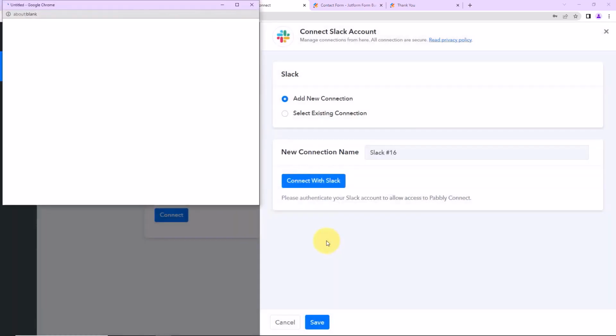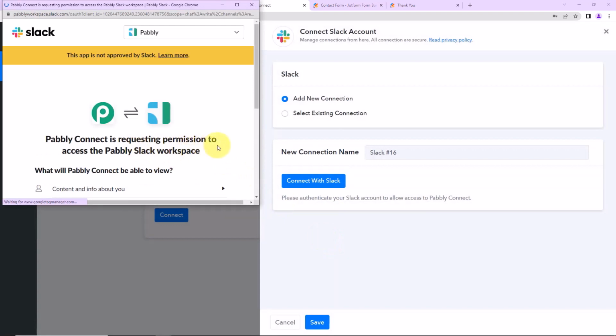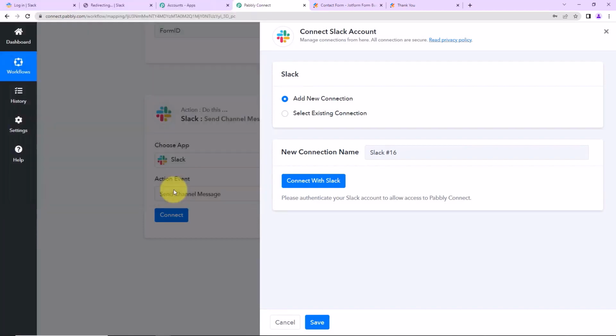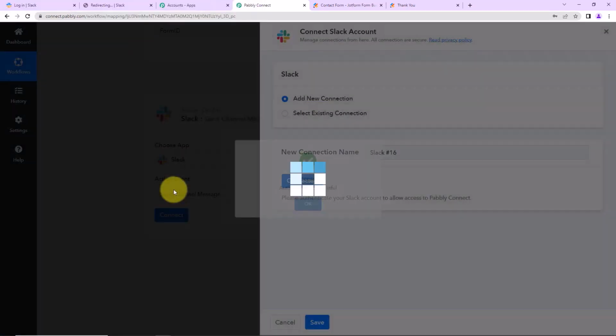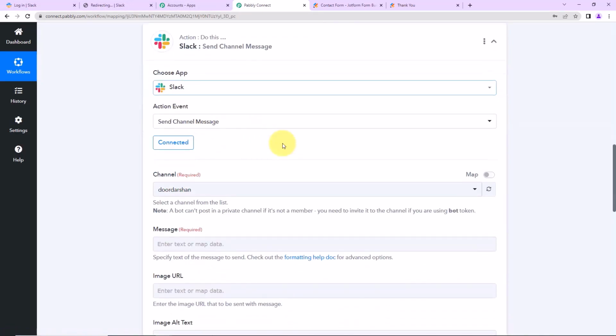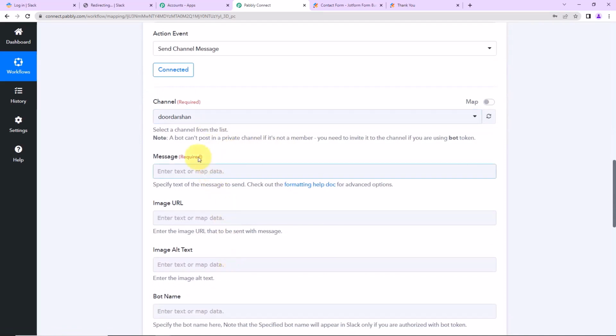Let's click on save. So here Pabbly Connect is requesting permission to access the Pabbly Slack workspace. So I'm going to click on allow. This is the workspace that I have created in Slack. Here you can see that the authorization has been successful, which basically means that Slack is now connected with Pabbly Connect. And now we have to fill in this information, the channel, message, image URL, etc.